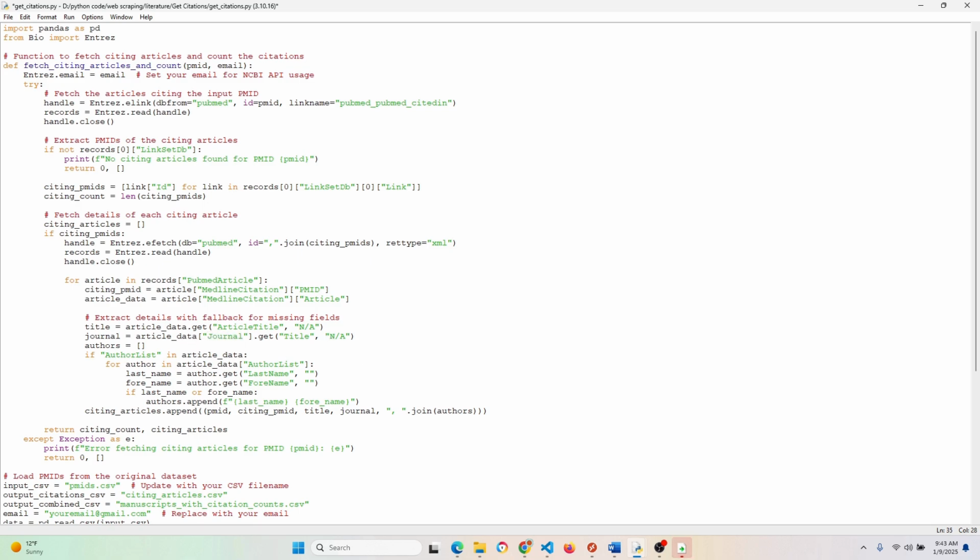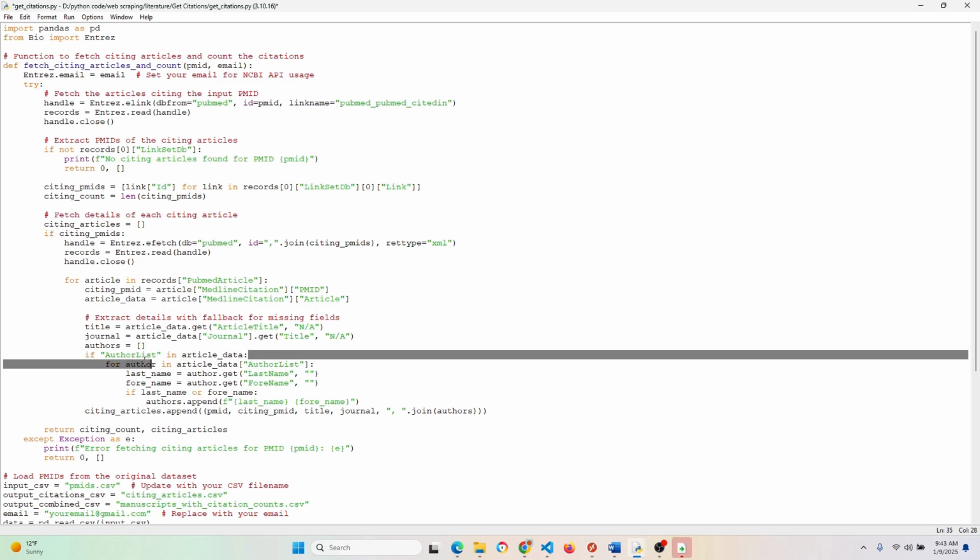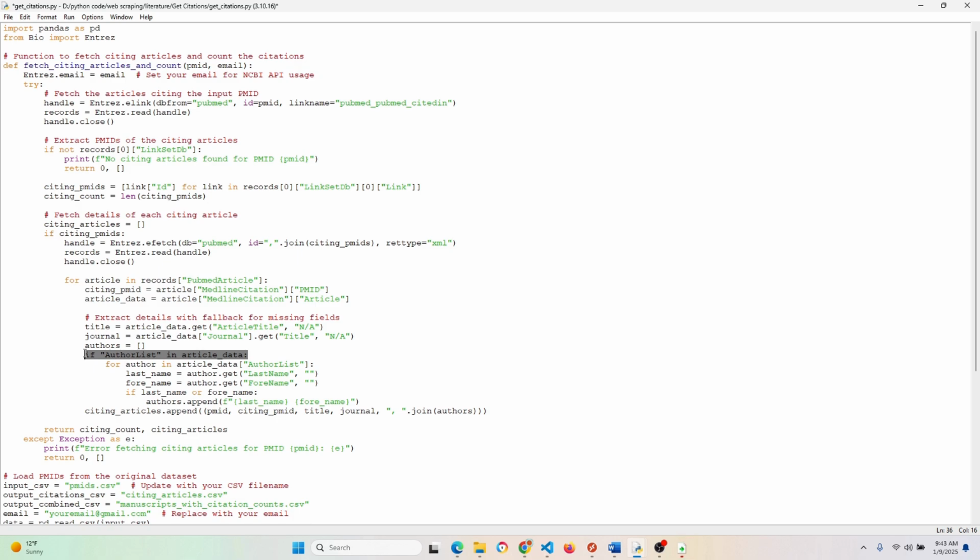Better than nothing, okay? Now, authors can be a little bit trickier. Basically, if we have data in the author list section of the XML, we're going to get the last name and we're going to get the first name or forename. And similarly, we have a fallback right here. It's just going to be blank, basically. So if we have at least a last name or at least a first name or forename, we're going to put them together and then add them to this list right here.